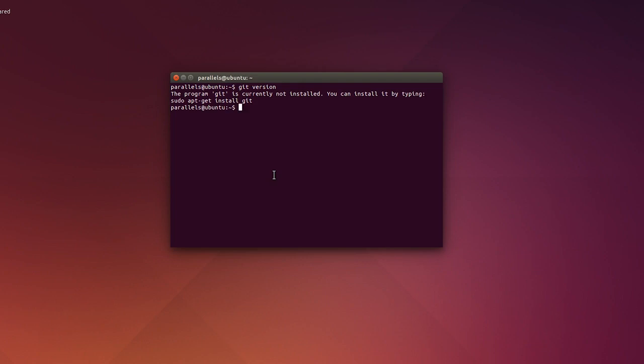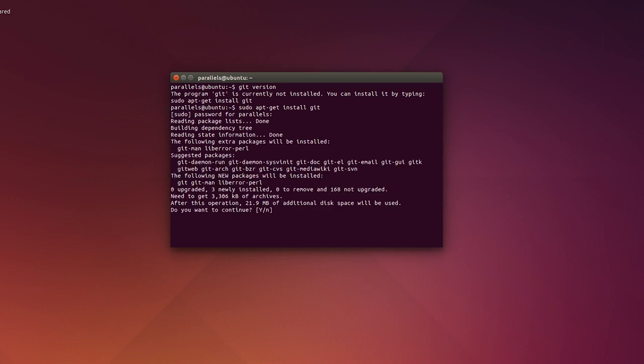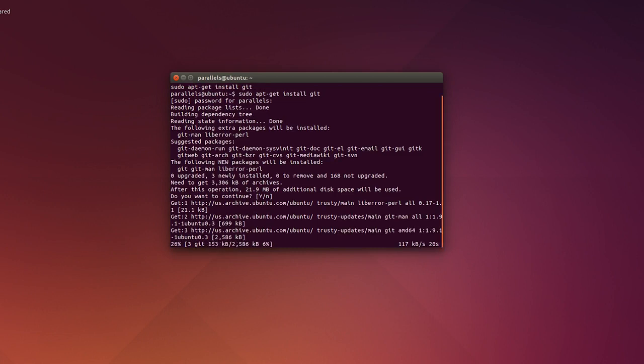So to actually go ahead and install it, I'm going to type sudo space apt-get space install space git. Press enter. Type in your regular password. I'm going to press enter to select the default, which is yes, to download and install Git. And give it a moment to complete.